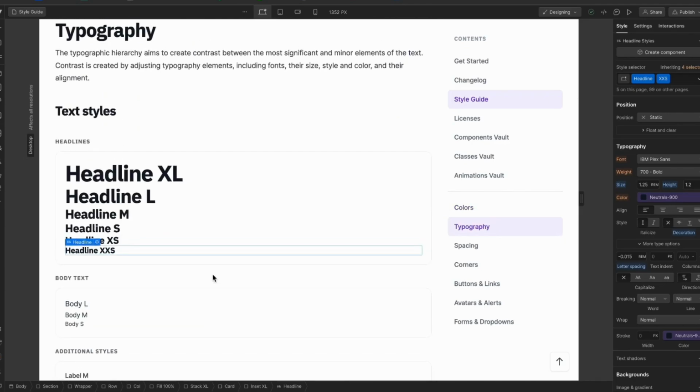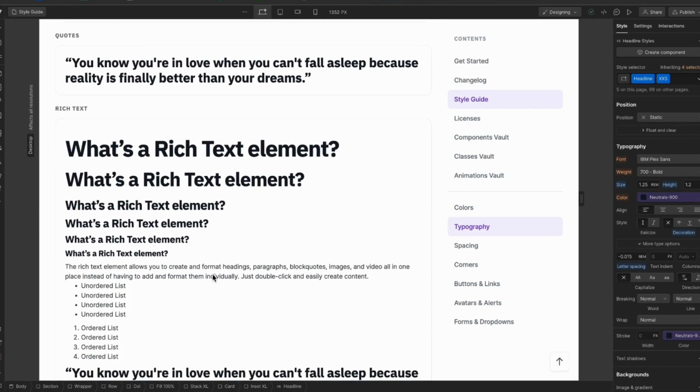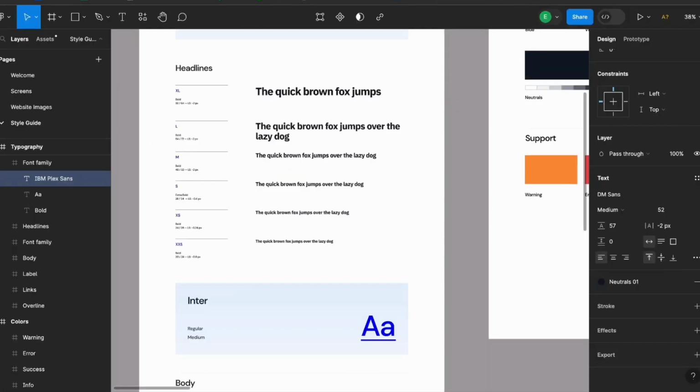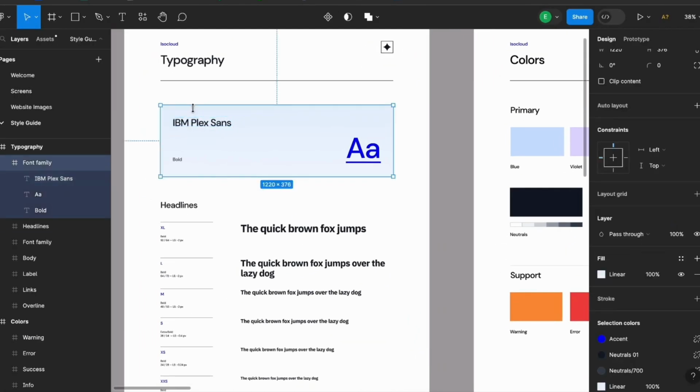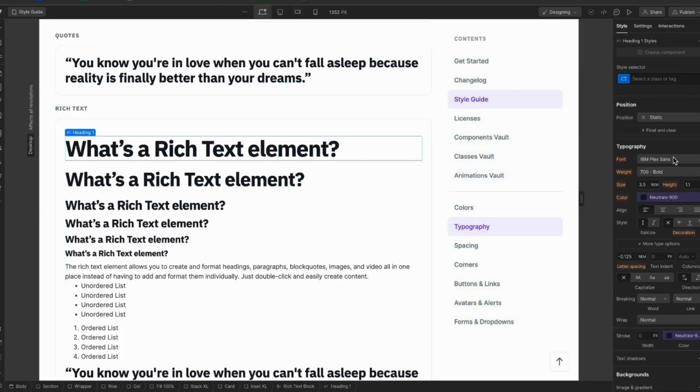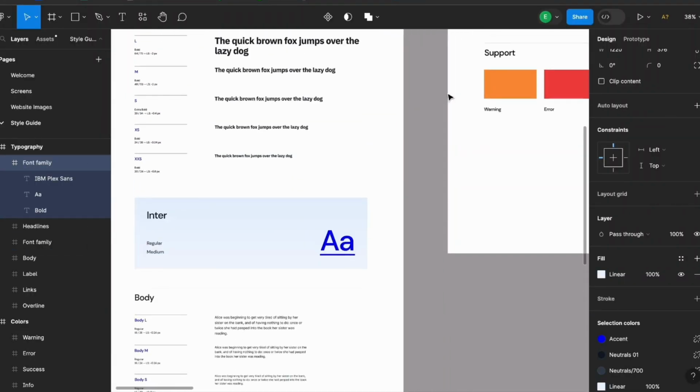Now we can move on to typography. In typography, we have headline, body text, support styles, and so on. We start styling typography from Figma. Let's see which font is used here. In this case, IBM Plex Sans is used, which is the TheSprkl's default, and likely Inter for paragraphs.